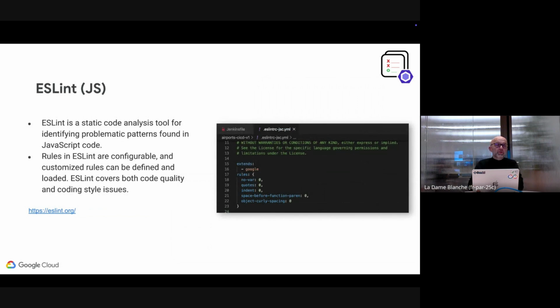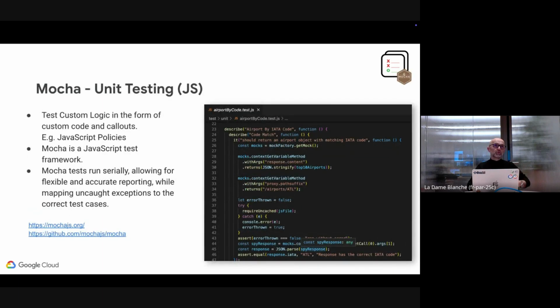For JavaScript, Python, or Java, you will have specific tools. ESLint, for example, for JavaScript. It is not provided by Google; it's an open source tool. You can use this one or maybe another one. The important thing is that you can validate the quality of your JavaScript and run unit tests on it, with Mocha or maybe another tool, to validate the quality of the code you will put in your Apigee policy.